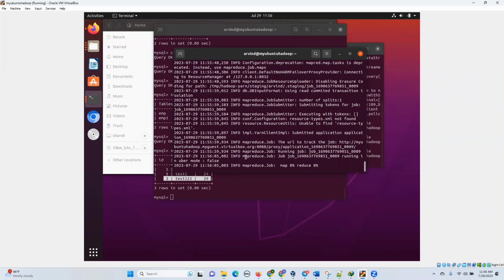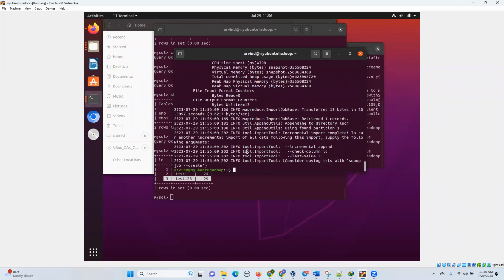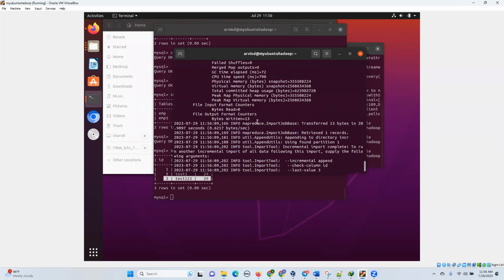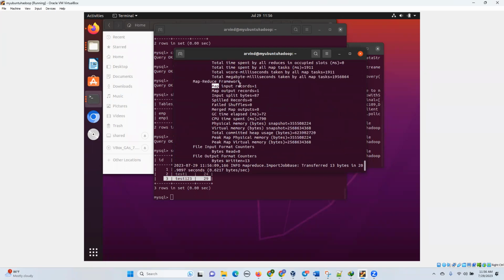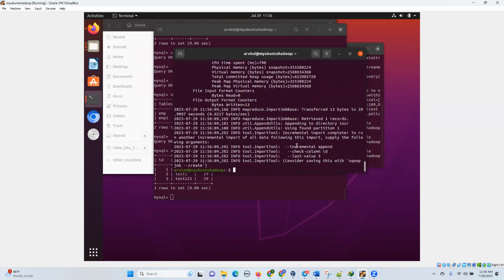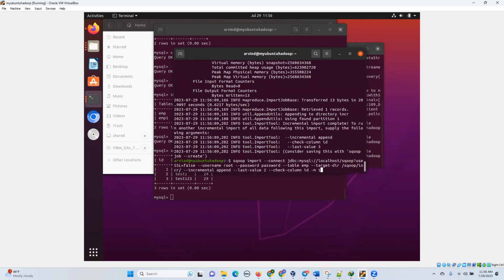This time, how many records should come with this incremental load? Only one. If you see a little above here, only one is coming, and the last value has now become 3. So we will verify it. Every time you import, it will create one separate file for each import. So what is my import directory? My import directory is the incremental directory, sqoop incm.